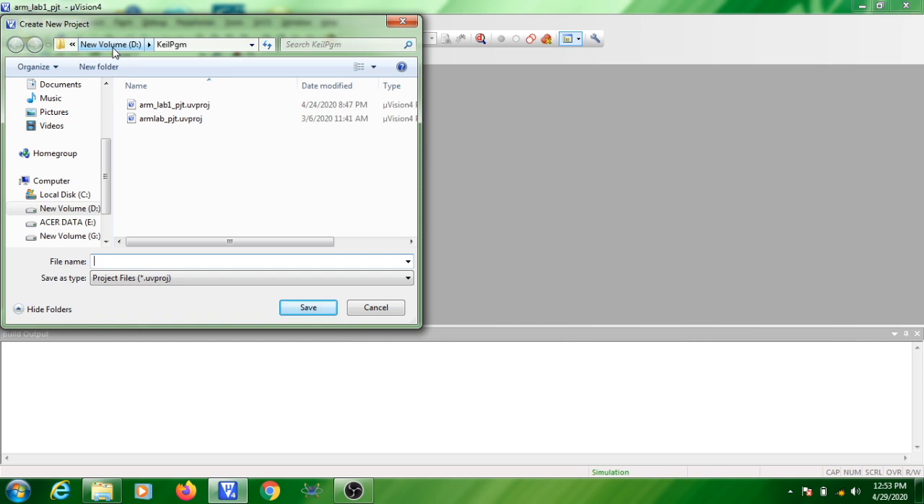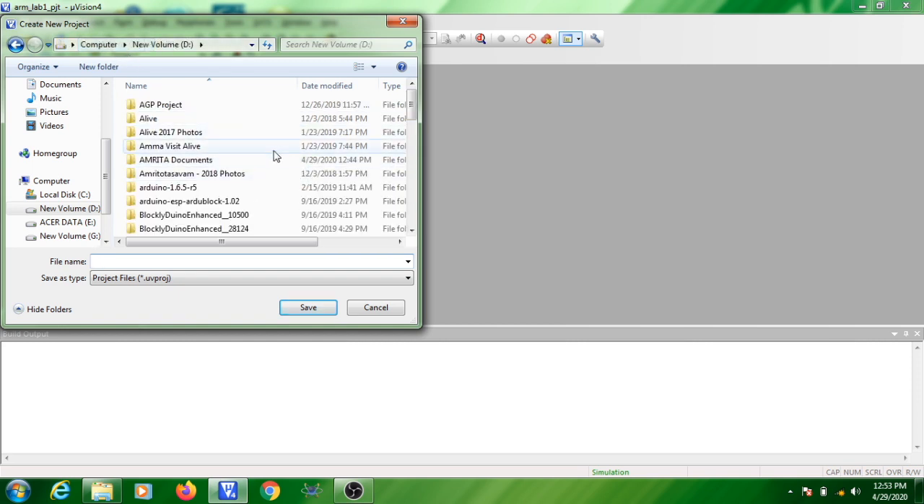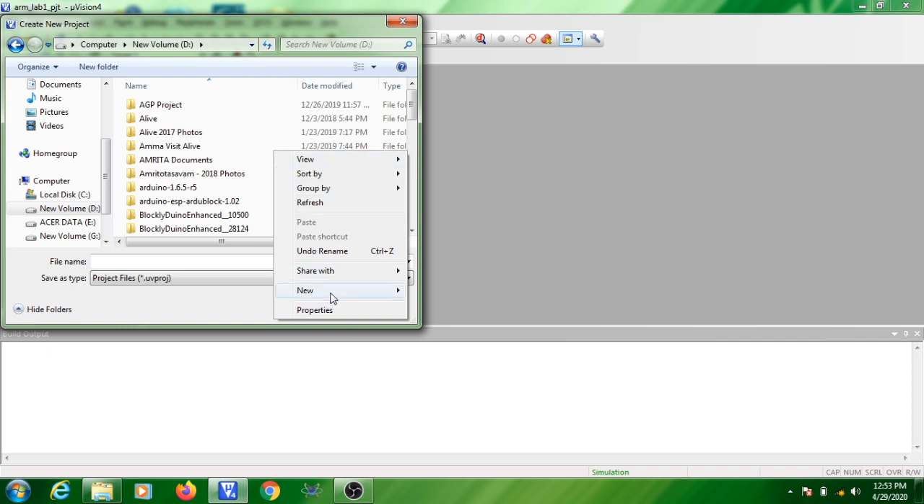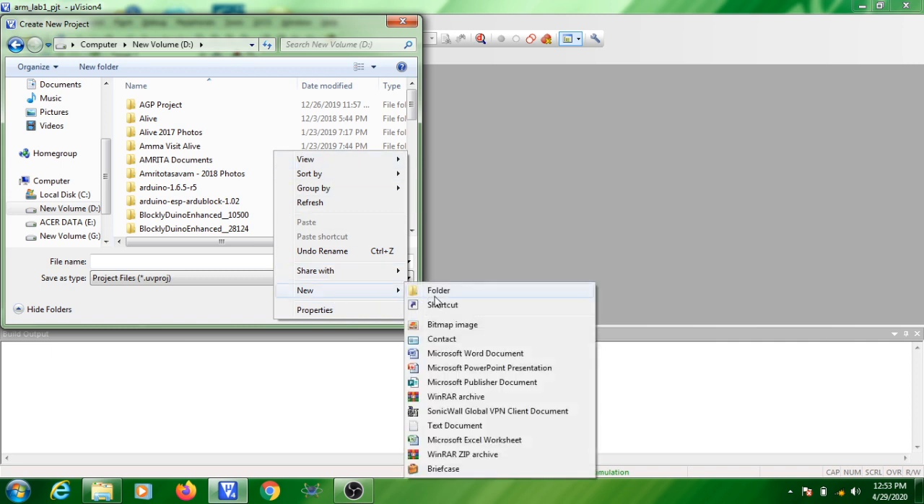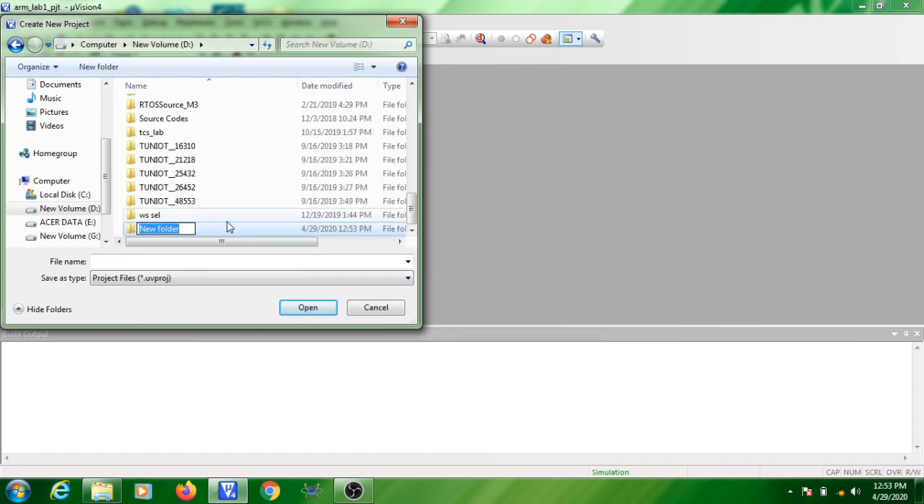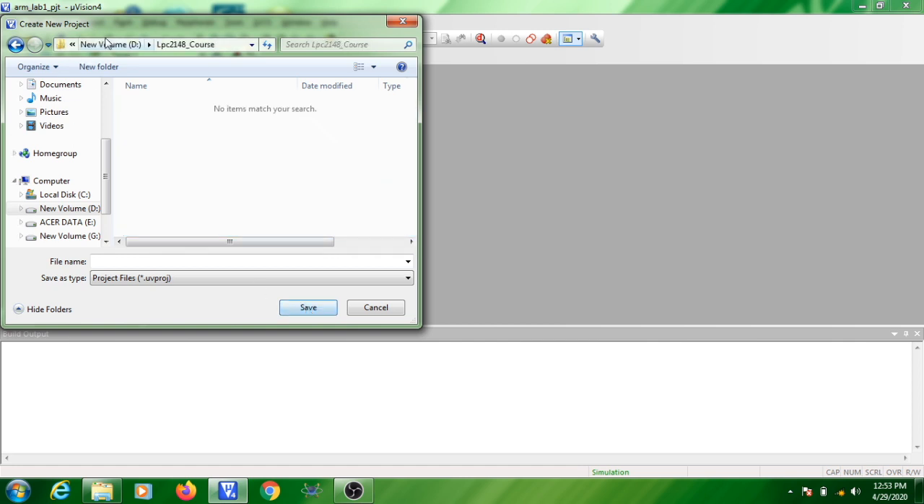So I am selecting D drive. Right click on D drive, click on new, create a folder. I am creating it as LPC2148 course folder. So I am creating that folder, then click on open. So in D colon LPC2148 underscore course, that folder will be open. Inside this, your Microvision project file will be saved.